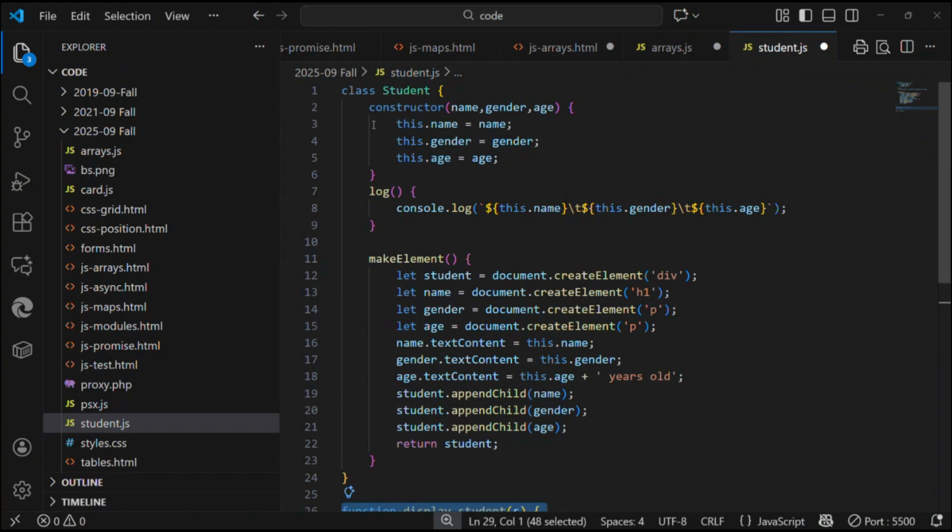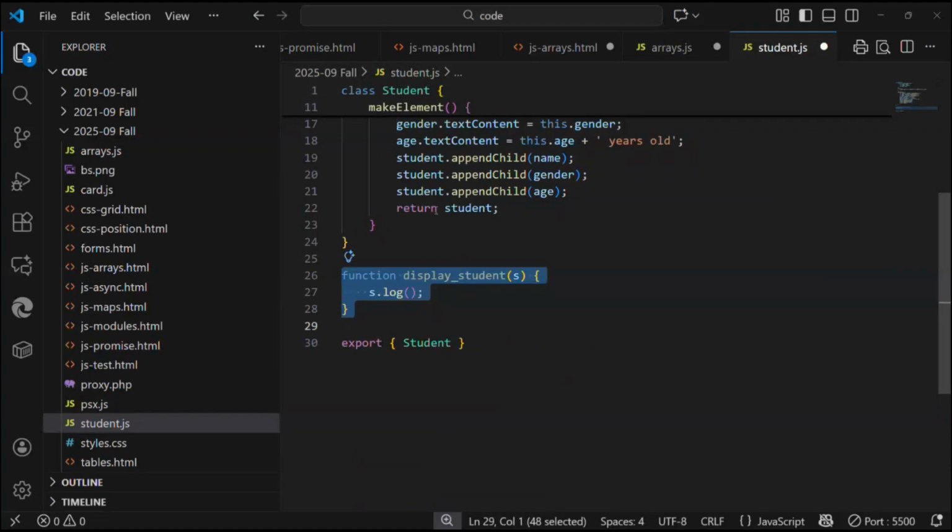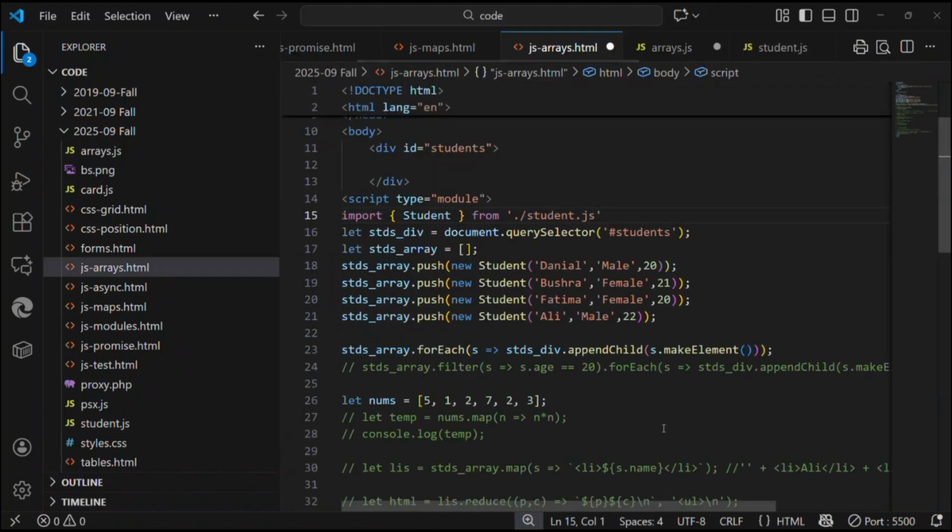So summing it up, we have student.js. We use it as a module. We can have classes, functions, constants, and variables in the module. Any kind of code that we can write, we can write in a module. At the end of the module, we write the export statement and write down the things that we want to export out of the module, right? Whatever we export can be imported. Whatever we don't export cannot be imported. So if we write export student, then student can be imported, but displayStudent is not exported, so it cannot be imported.